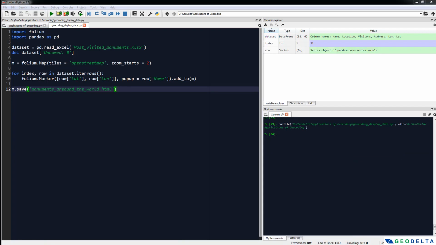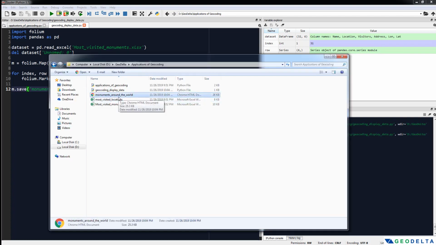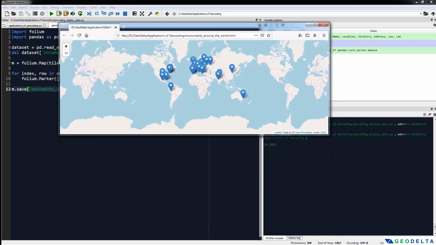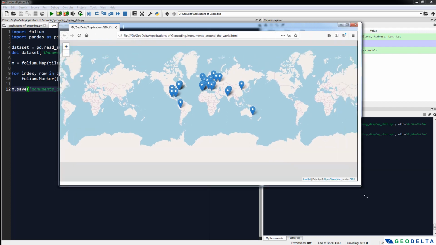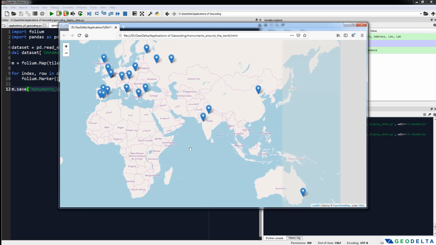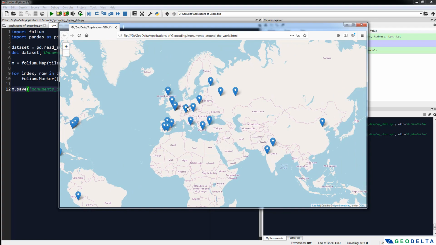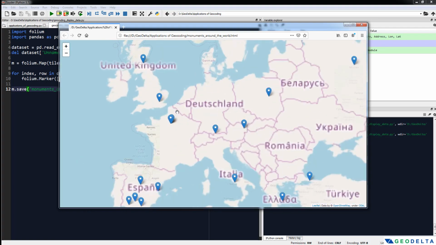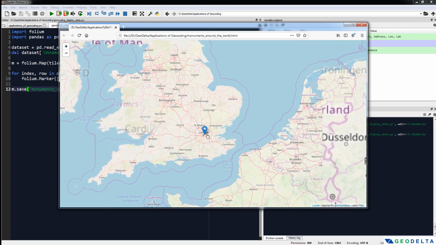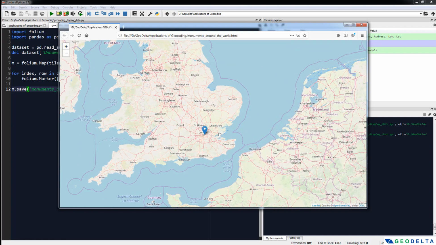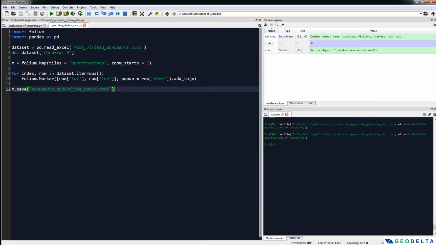Alright, now let's run this command and see what happens. I can navigate back to the place where I saved the files. Here you can see that we have a new HTML file called monuments around the world. I can open this, and you can see that it's an interactive map. Now these are the different locations we retrieved the information for. So for example, if I zoom in on a place we know, you can see that there's one monument in London over here, and I can also click on this one. That's the pop-up that we mentioned over here.